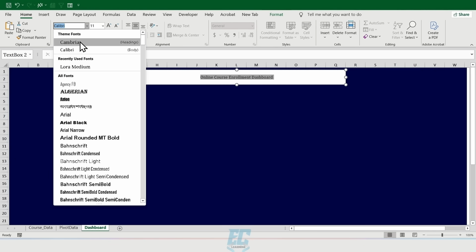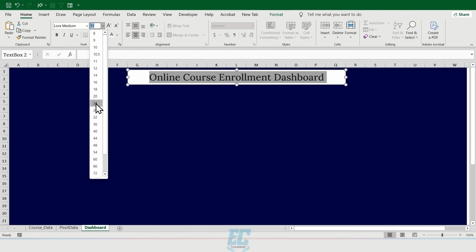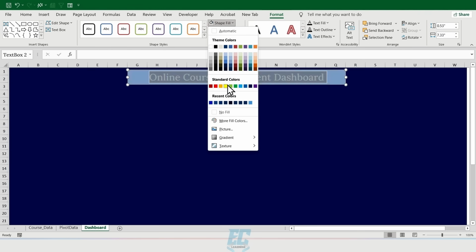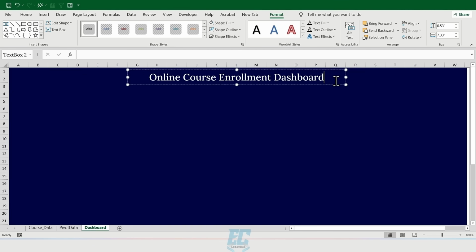Choose a clean, professional font. Increase the font size to 24 and change the text color to white. Set Fill to No Fill and Outline to No Outline, so it stands out clearly against the dark background. This simple step instantly makes the dashboard look more polished and professional.